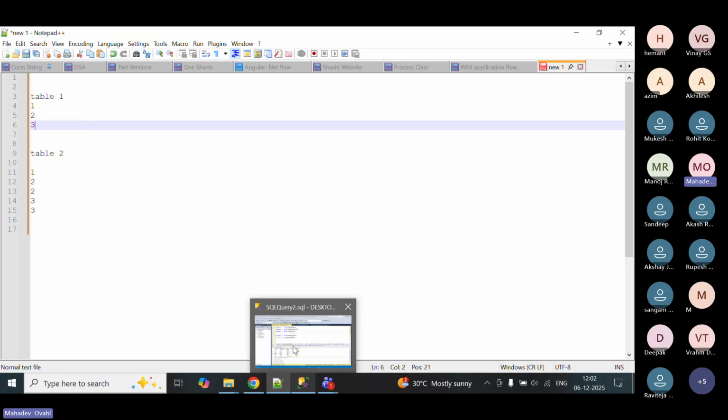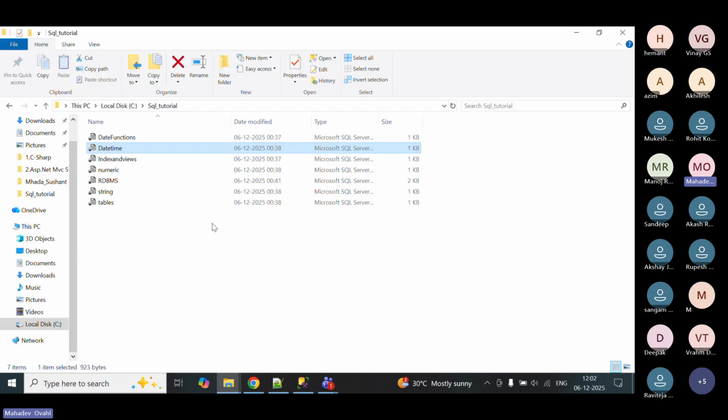Okay, a few topics are still left, like cursors, indexes, triggers.